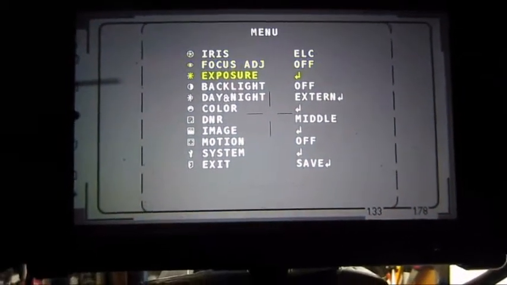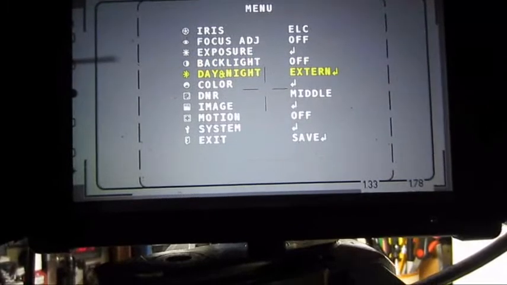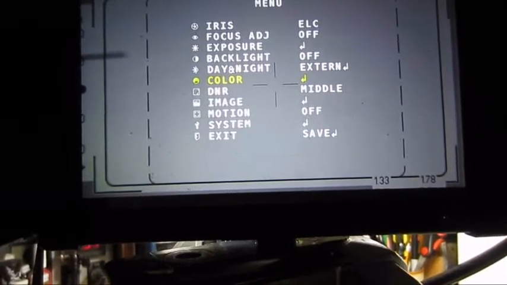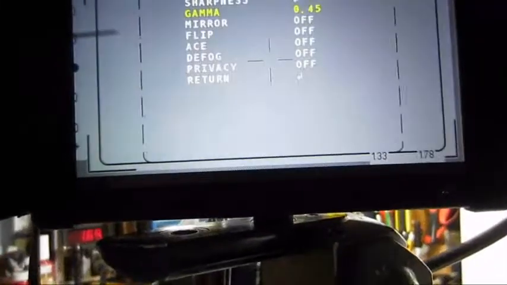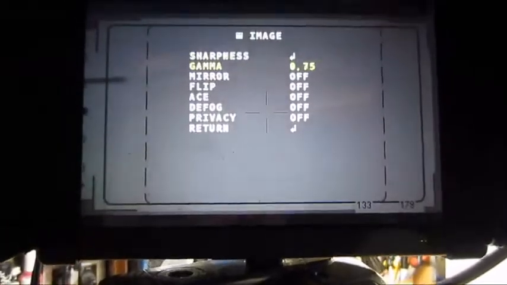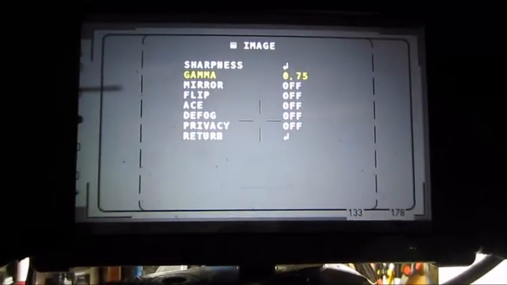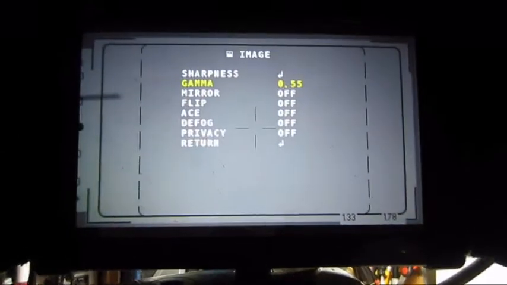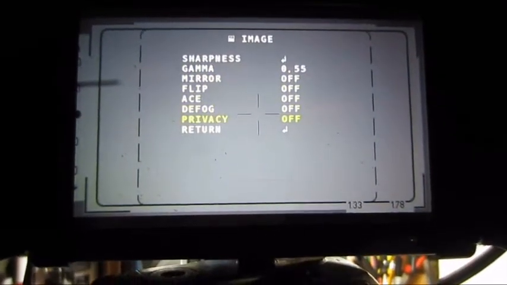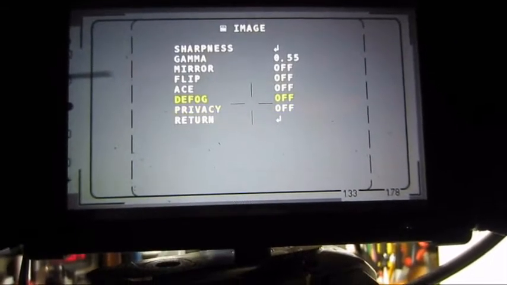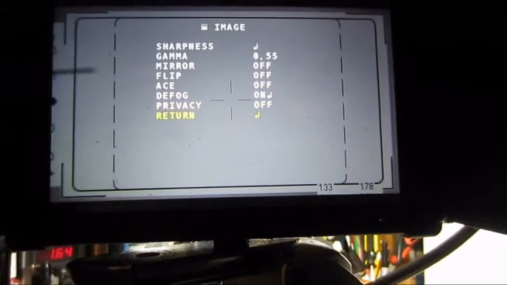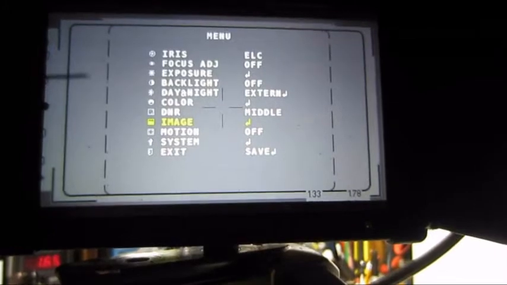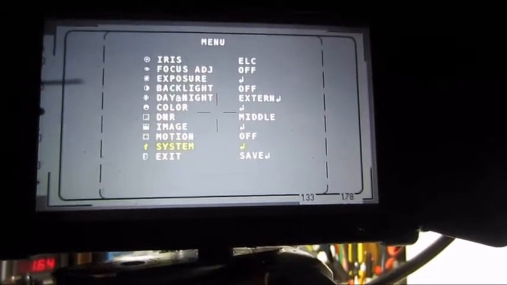I am just pressing the down button here. For example, if I go to image and press enter again, we can change gamma. I set 55. Maybe we can also change to default on. And after we are done, we can save the setting.